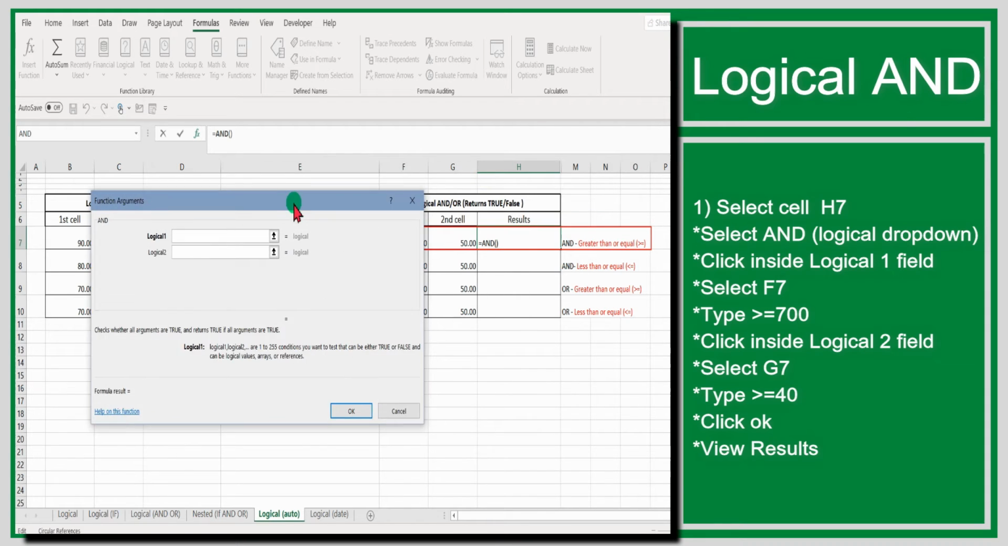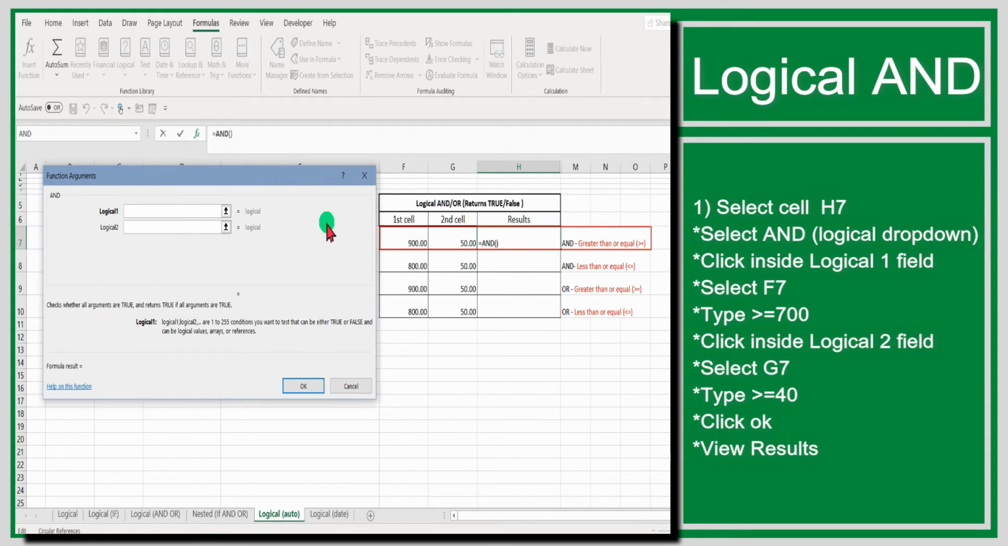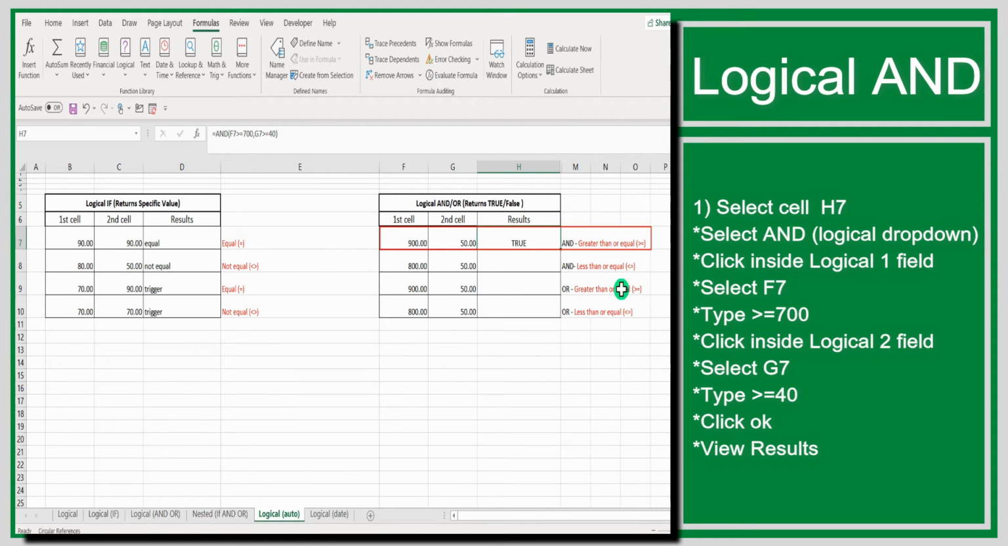Let's click inside the logical field number 1 and select cell F7. Let's go ahead and type the greater than and equal symbol and type 700. Okay, now let's click inside the logical field number 2. Let's select cell G7. Now let's go ahead and type the greater than and equal symbol and type 40. Let's click OK and view our results.